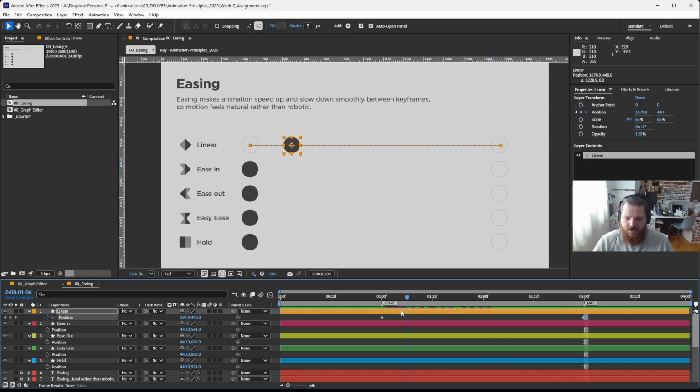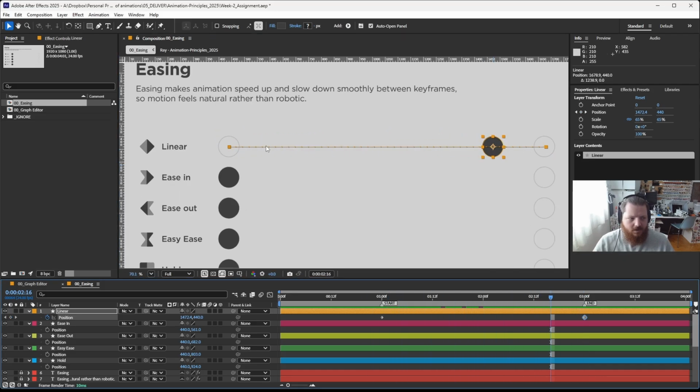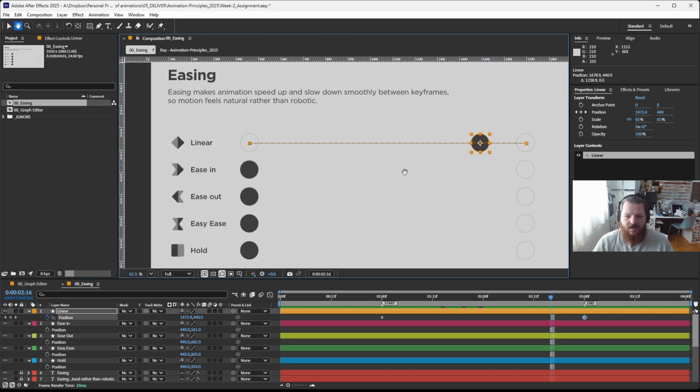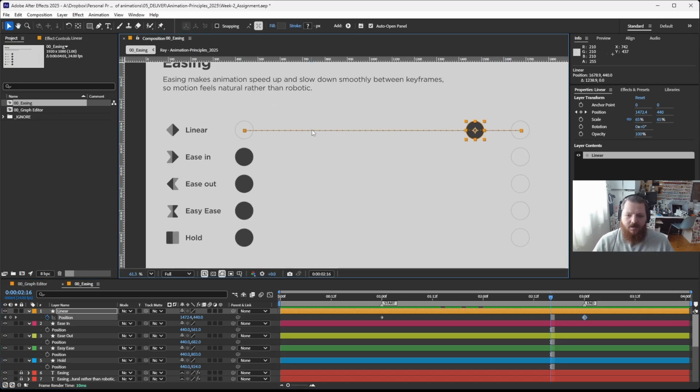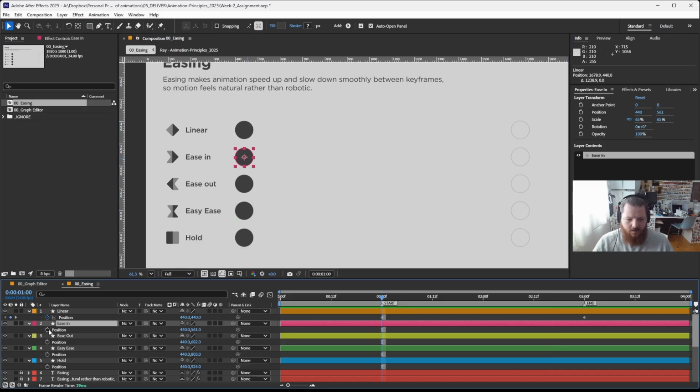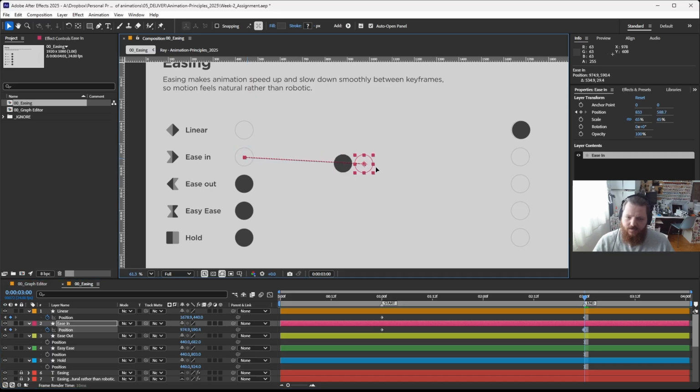So we've accomplished the first one, which is linear, which you can tell by these little tiny dots on this line being evenly spaced out. It means that it is evenly moving across the screen in this linear fashion. Ease in would be the same. So we're going to go to the start. We're going to hit the stopwatch. We're going to go to the end and move the object.